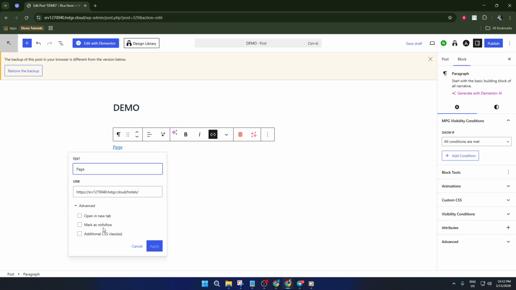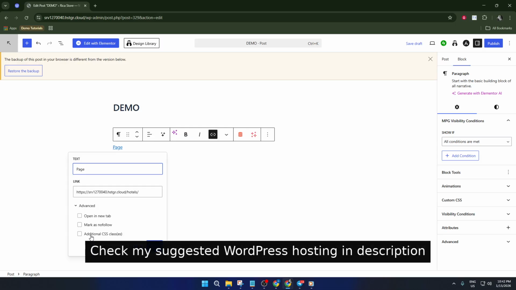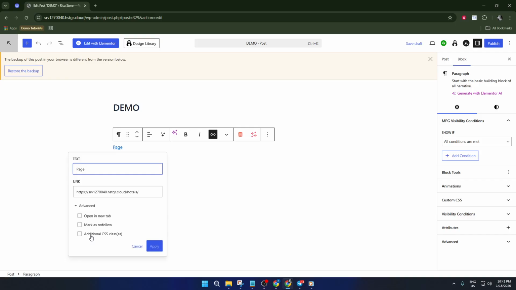Another advanced setting you might come across is link rel, which lets you set attributes such as Nofollow or sponsored. These are especially important if you're linking to affiliate offers or advertisements, and want to let search engines know the nature of the link. For everyday blogging, you might not need to worry too much about this. But as your site grows, it's nice to know you have the option for added control and SEO transparency.